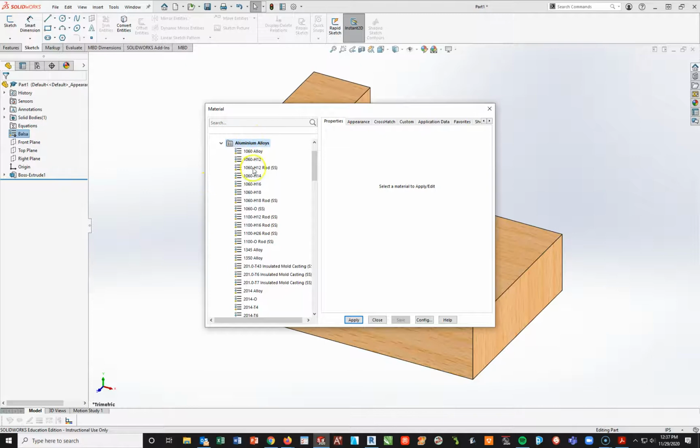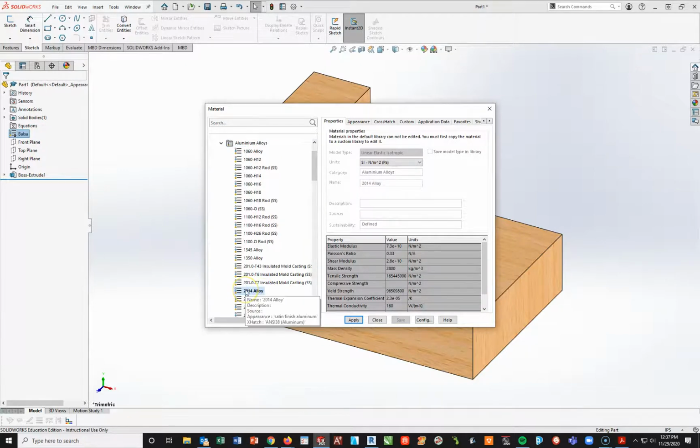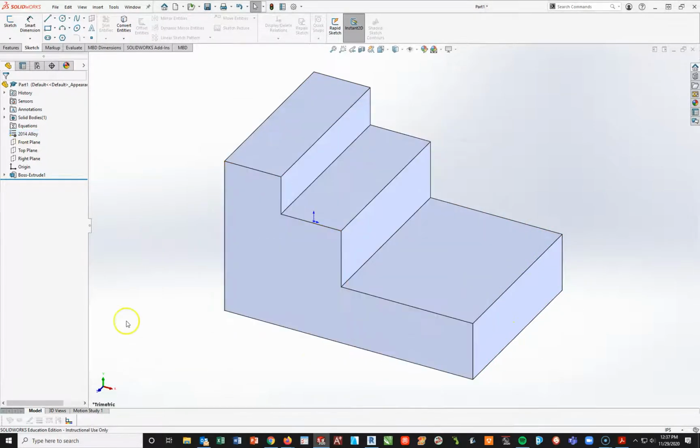And then you'll notice it's in numerical order. So what I'm going to look for here is a 2014 alloy. Okay, it's probably about a third of the way down. I'm going to say apply, and you'll notice in the background my part went silver. And I'm going to say close. So now this part is no longer wood. It's actually, in theory, made of aluminum.